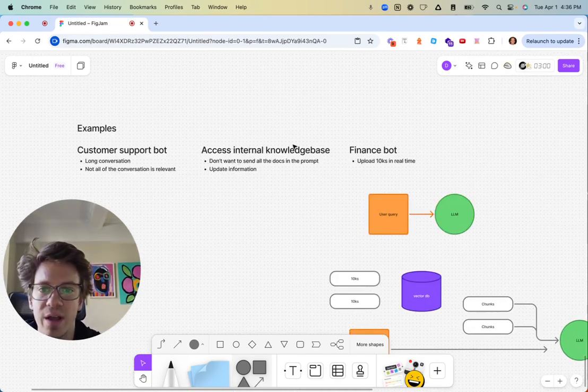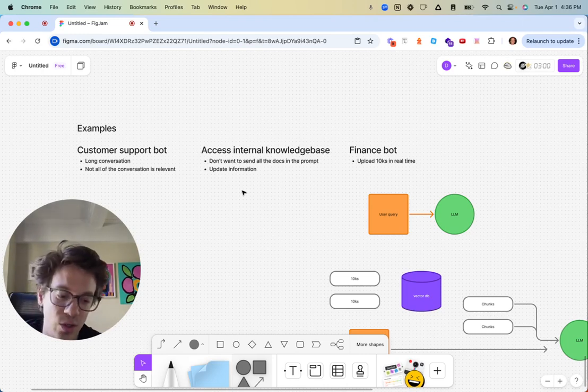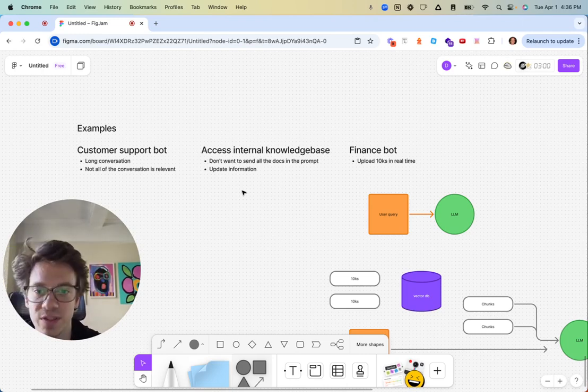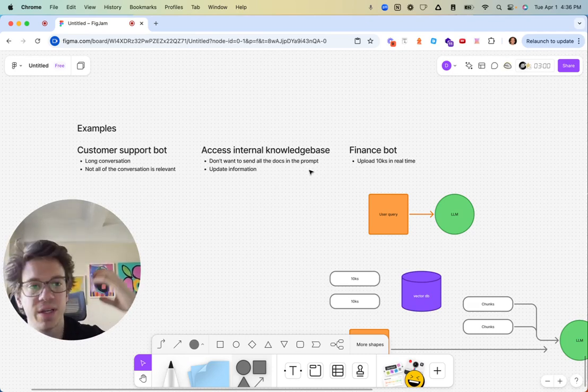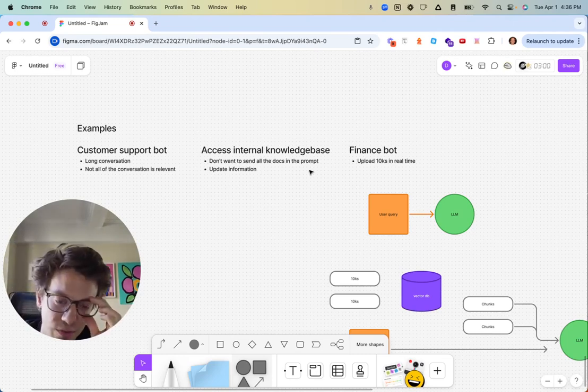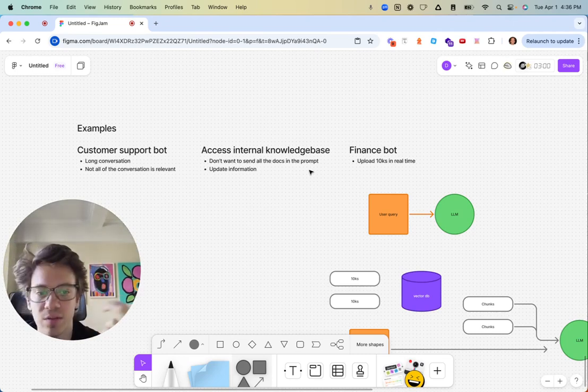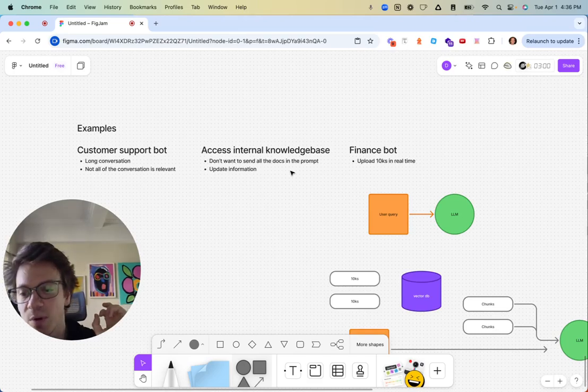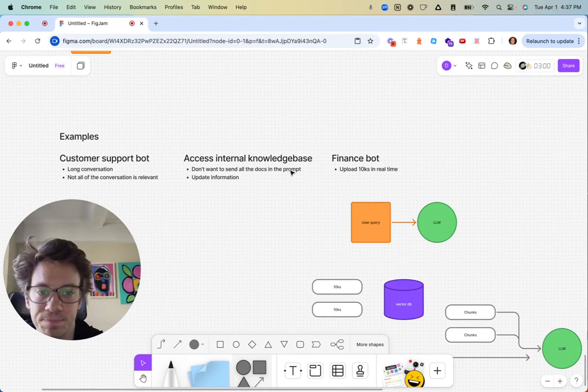As we talked about before, accessing internal knowledge bases. I mentioned this before. Let's say you want to have an LLM that has access to all your docs and PowerPoints and things along those lines. You wouldn't send them with every single prompt. If I'm just asking about a specific analytics report from 2025, I don't need to know about all of our HR policies. So it will be smart enough to go get the correct information there.